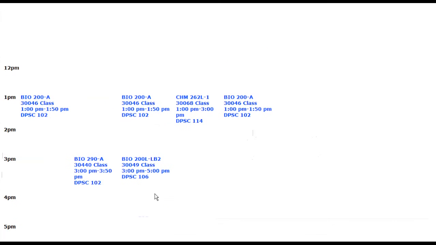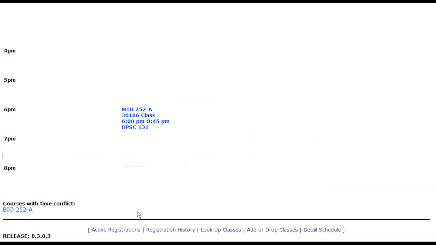It's also important to note anything that there may be a time conflict. If courses are scheduled at the same time, such as labs or students have received an override, that will be indicated at the bottom of this screen. Additionally, if courses are internet only, students will have a listing down here that says courses with no scheduled meeting times and will list those. So that will help students accurately track their schedule.